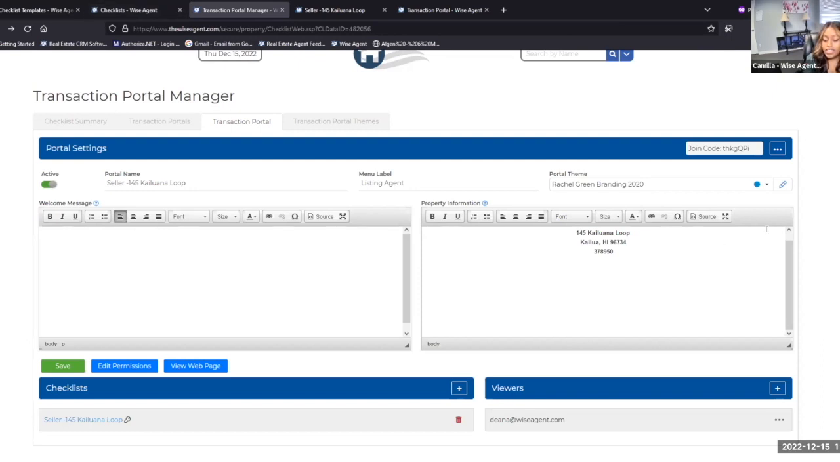Okay, so now that we've completed that process of creating that portal, we've edited our permissions, we've also set our theme, you're able to invite those collaborators to work with you. You can also, again, send viewer access. So that's going to be more so your client.